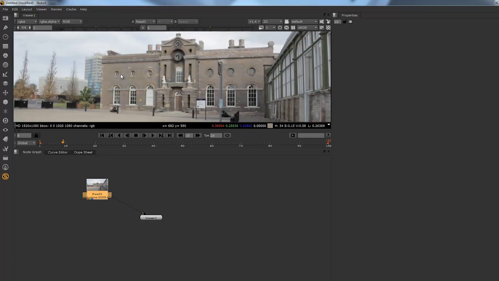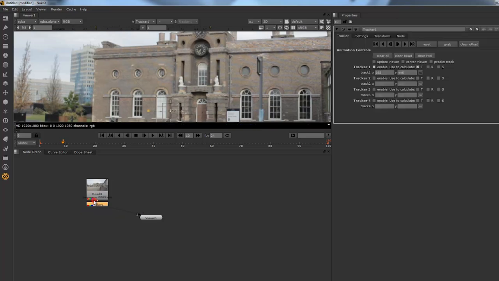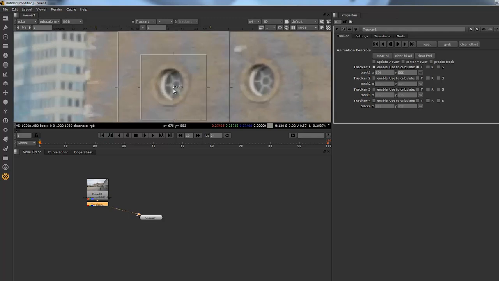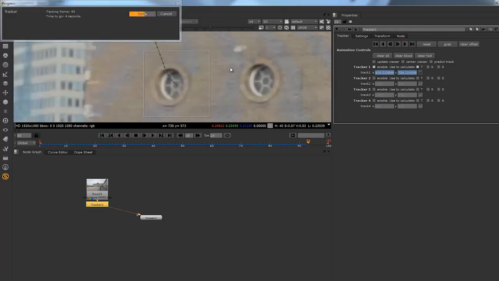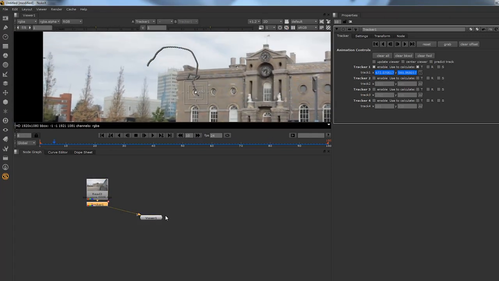So the first thing I need is a tracker. So I'll tab, track. I'll move my tracking marker up to the window, make sure it's in the center, click track to the end of the sequence, it'll go through all 100 frames, and the little tracking marker stays in the middle of the window for the whole sequence. That's great. I'm just going to tidy up my tree.